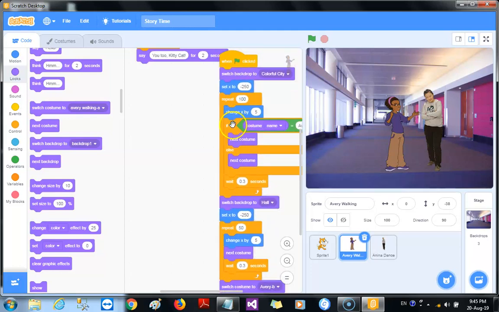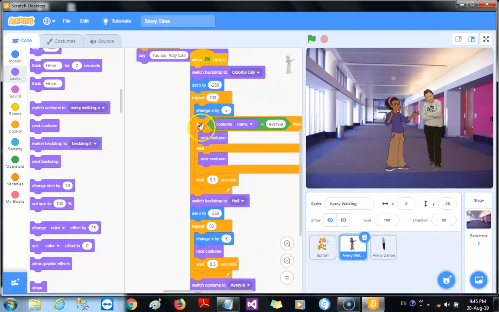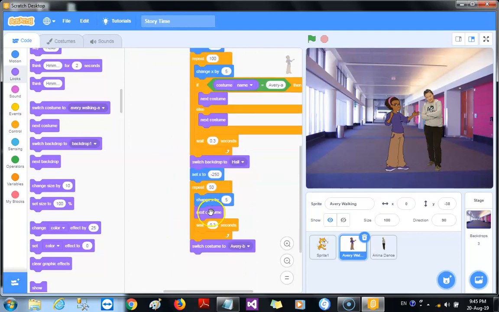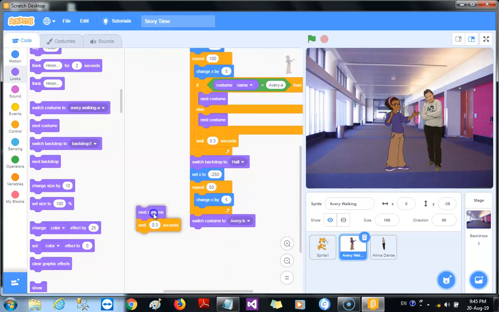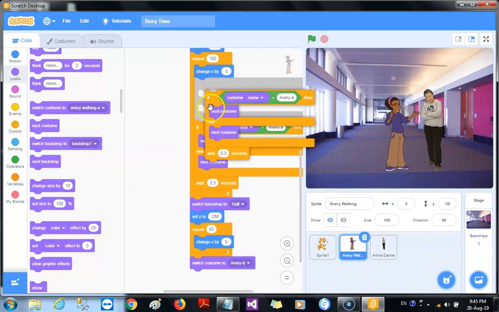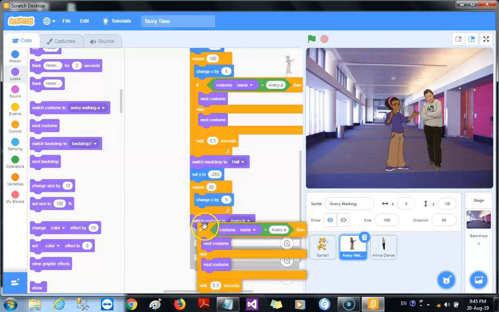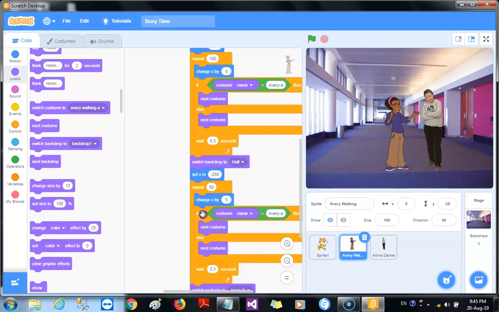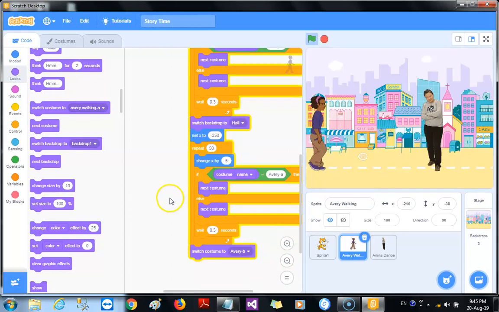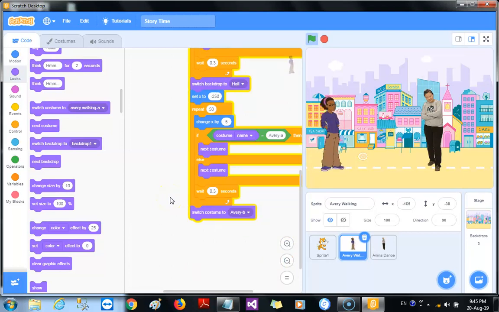Now for the sake of the second one, I'm just going to duplicate it, so we save ourselves the time. But before I duplicate it, I'm going to take out this one, the next costume thingy. Let's just trash it. We have another of the waits right there, so I'm going to duplicate it and I'm going to put it right after the change x by 5. Oh, wait a minute.